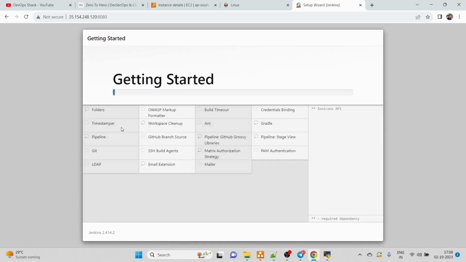Now here you can see these are the default plugins that Jenkins is going to install. Depending on your internet speed as well as the VM size, like how smoothly it can run, it will install accordingly. If your speed is very nice, it will install very quickly. If your speed is medium or just general, it will take some time. So let's wait for some time so that we can see the status.